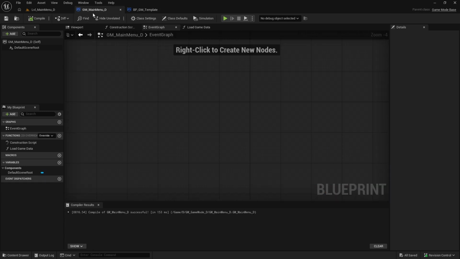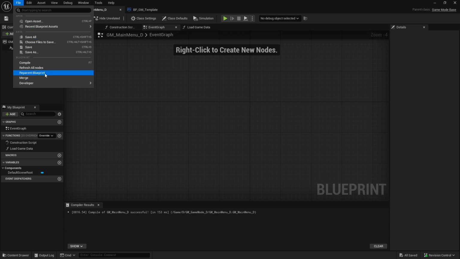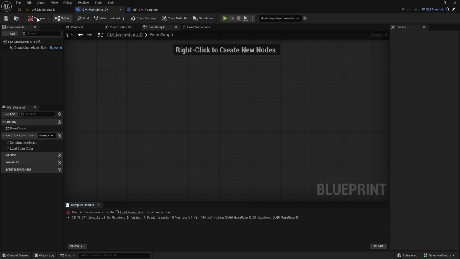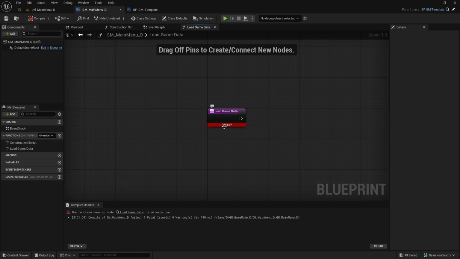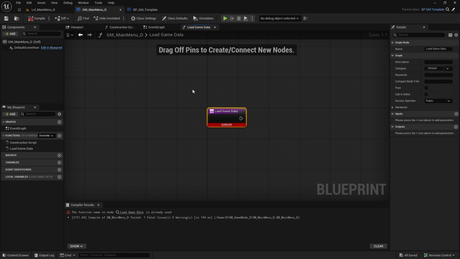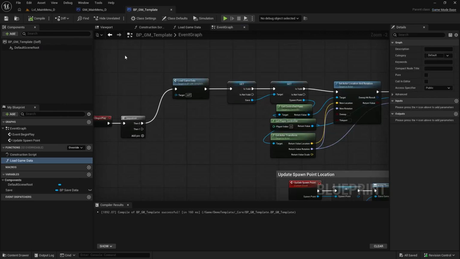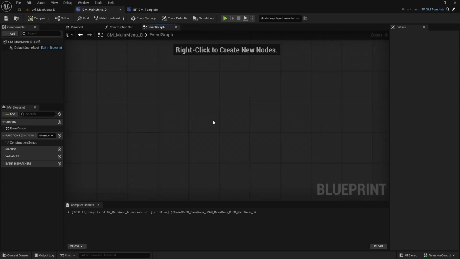Inheritance in this case will work like this. You select your template base, then you go here to file and make a reparent blueprint. And here you can now find BP_GM, which we just got. For example, you select this one, then you compile, and now we have some errors. Let's see what the problem is. Load save game. Okay, this one we don't need here, so you just delete this load save system because we already have this here. After you compile this one, it should work.